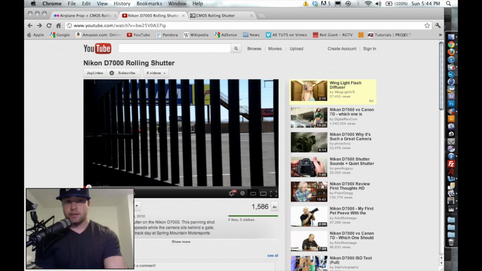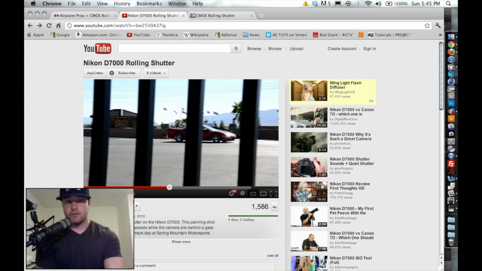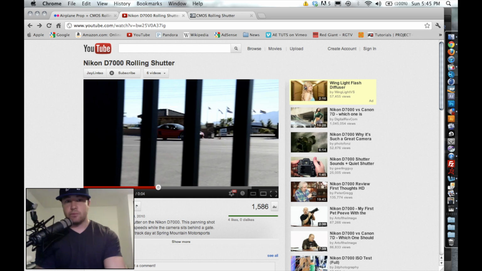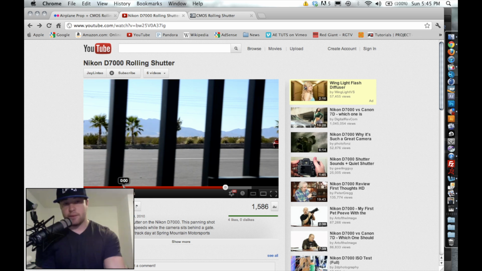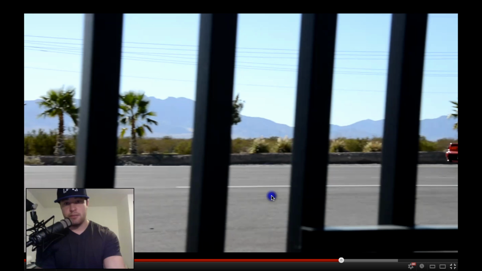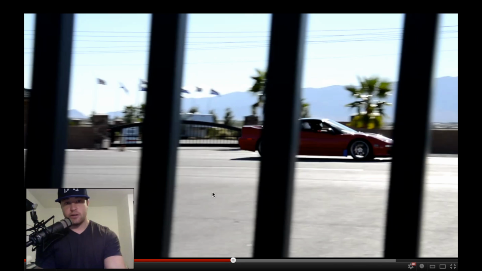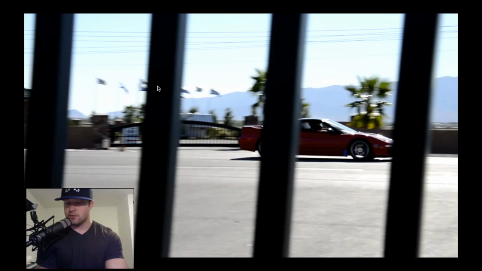So let me play this real quick. Here's a video of just a car going across a frame really quickly. And as you can see, if I pause it, let me pull this up, make it a little bit larger, you can see that these vertical bars start to turn diagonally. And that's not because they're actually turned diagonally. That's because of something known as rolling shutter.